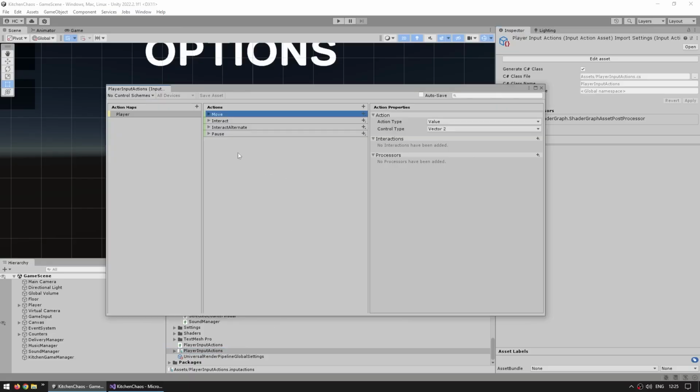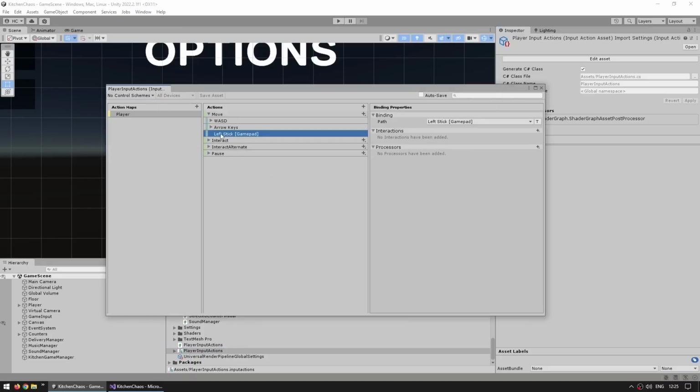Let's just go into the player input actions, let's go into the move, find the left stick binding, and over here for the processors, let's add one, and let's add a stick dead zone. So that's it, pretty simple. This basically considers inputs under this minimum to be 0, and above this maximum to be 1. So if you have joystick drift, where when the joystick is idle, it's always moving by, say, 0.1 in any direction, this helps solve that problem.